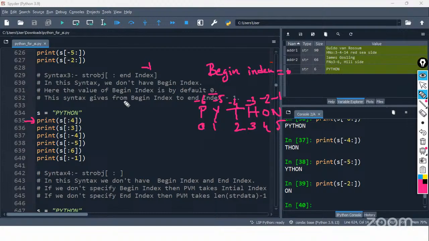So as we know that this syntax should return, from begin index, that is 0 till end index minus 1. So 4 minus 1 will be 3. That means 0, 1, 2, 3 should be the output. So for line number 635, it should be PYTH.